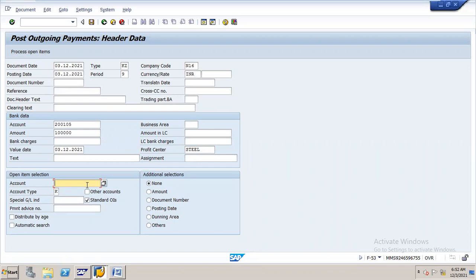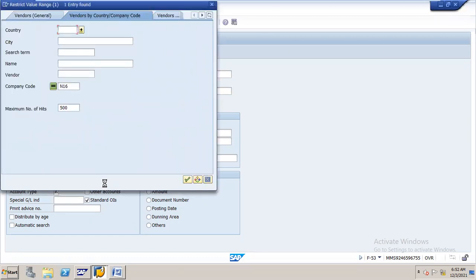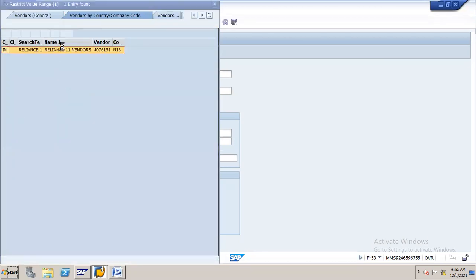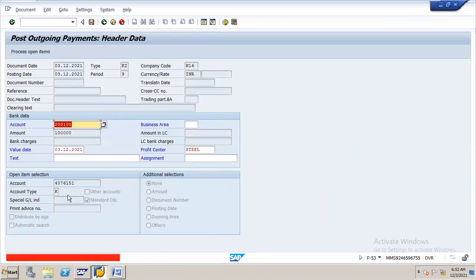Okay, so account, select vendor account. This is our Reliance vendor. So here, fine. Once I give that, I have to write the text here. Okay, payment. So here, in F-53, I'm going to make the payment. Then I give the vendor number, go for process open item.